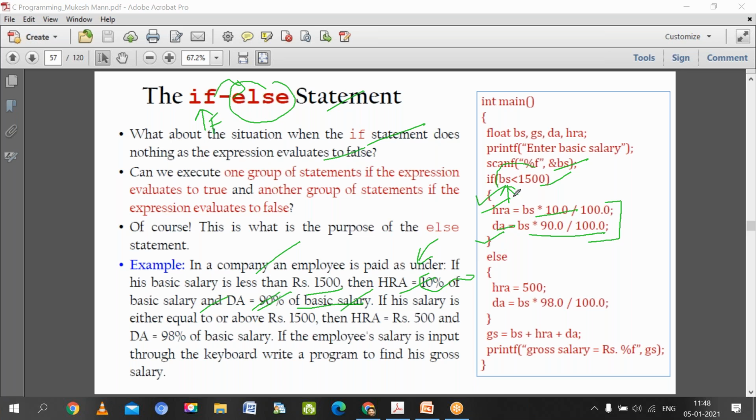If this condition is not true, what will we do? We come to this particular else condition. If this is false, we are not going to enter into this. Where will we enter? We are going to encounter this else condition. We will come to this else. So in that case, if the salary is either equal to or above 1500, what will we do? We come to the else condition. This is the simple meaning.